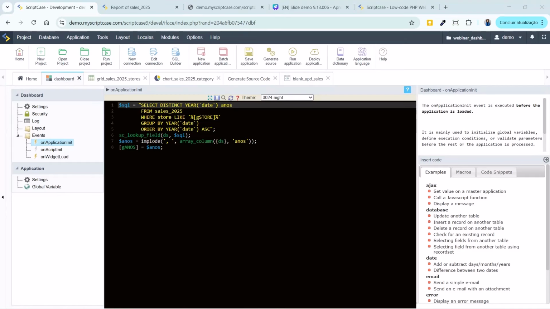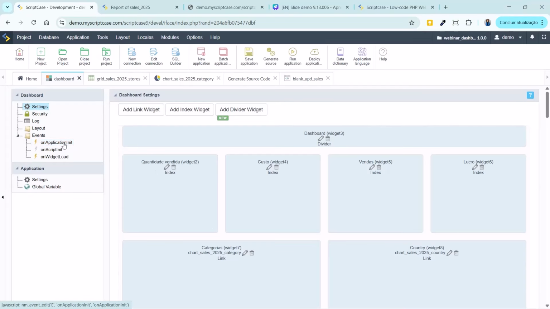Question here from Fabio. Hello, Fabio. In the dashboard, isn't it possible to add free text fields like title or intro text? I guess not. I don't know, with the events, maybe you can try using here the application init. I don't have an example now. Using the titles, I guess yes, inside the widgets, like we are doing here for this title.